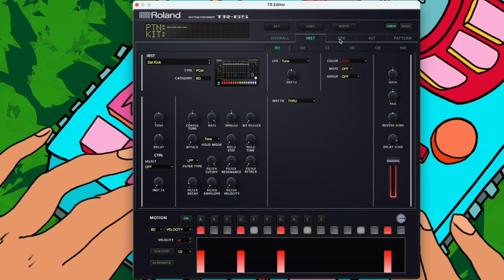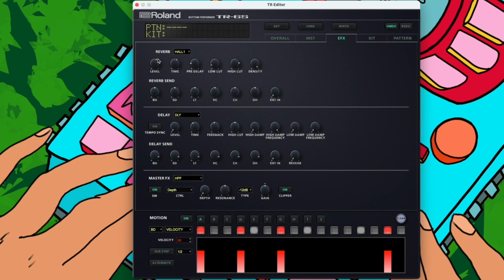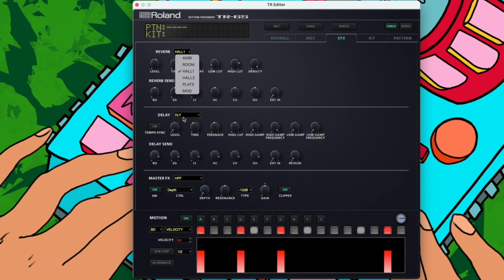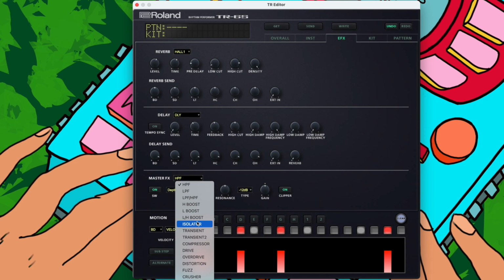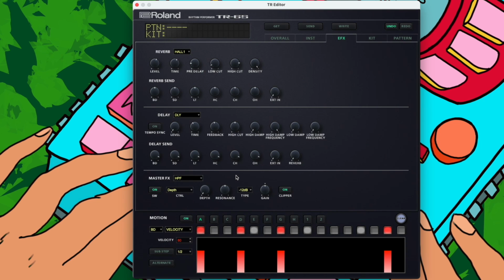After that, we have the effects page. Same thing, we don't have to dig through the menu to set up the pre-delay, the low cut, the high cut. Everything is right here. We can change our reverb type, our delay type, the master effect. We get our whole list over here, so again, we don't have to be scrolling through the tiny menus. And then also, we get this bottom part right here where it controls our motion, and we can actually input note data right onto this TR editor, so that's pretty cool.